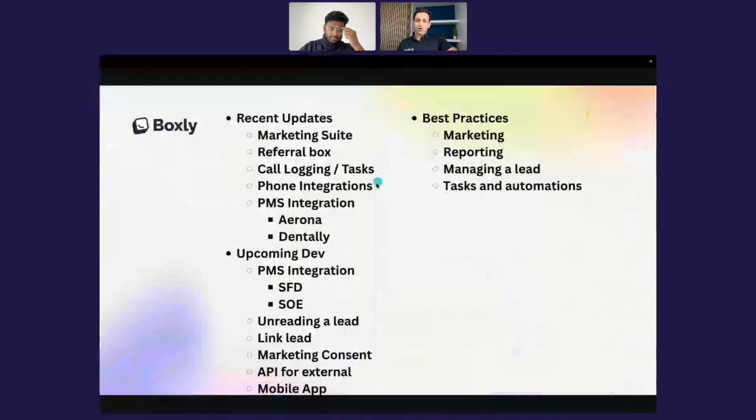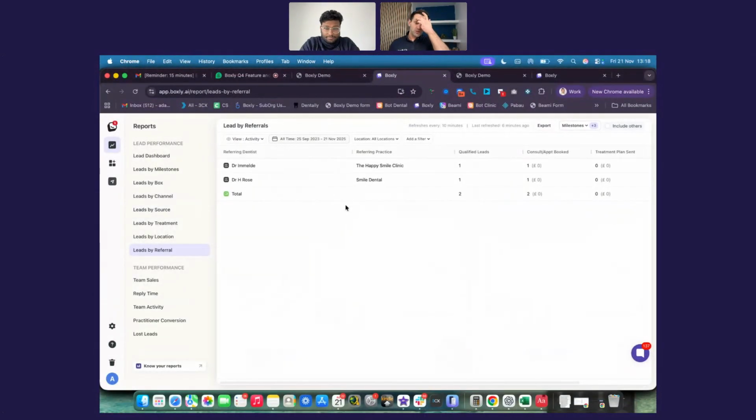Where else do we go? We've got call logging and tasks. Okay, so gosh, we're already 20 minutes in now. Call logging. We launched a new call logging feature.